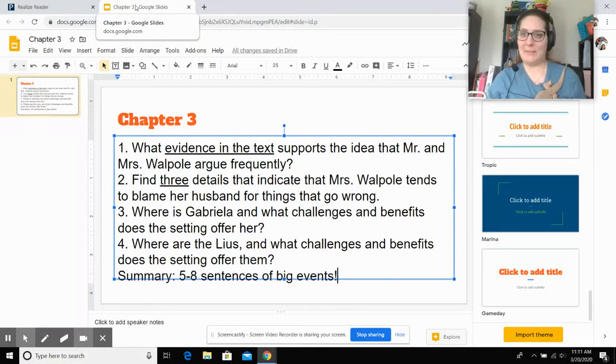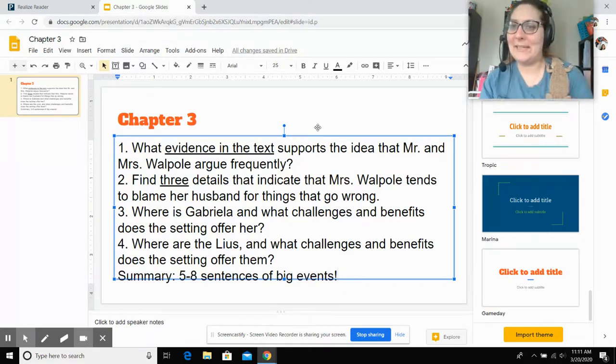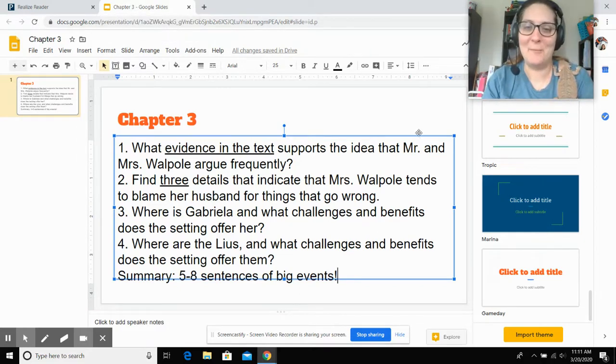I have a very helpful assistant today. My classroom pet, Beardy, is hanging out with me while school is canceled. He's a little crazy today, so we'll see how Chapter 3 goes. Hopefully he doesn't get to the camera.